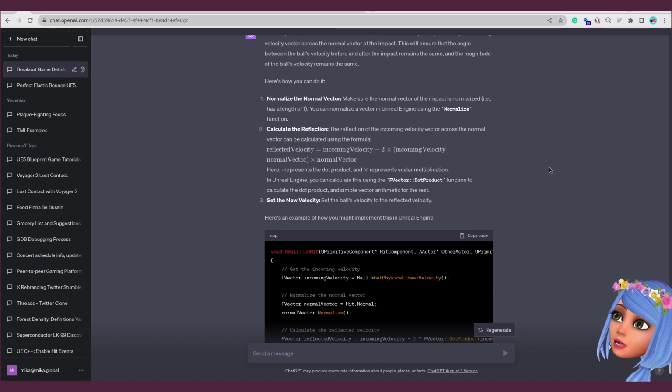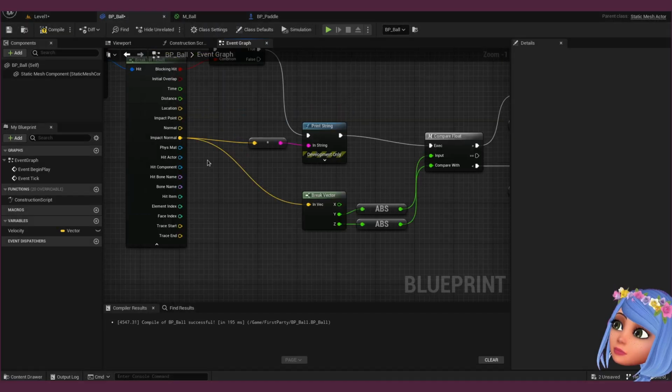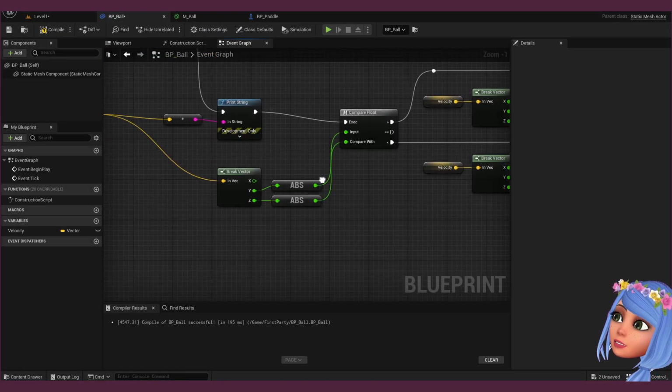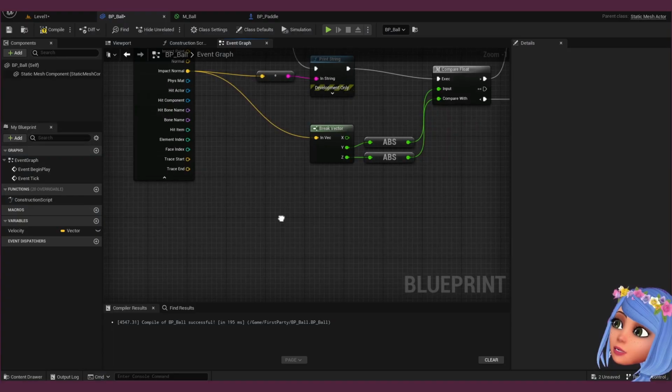Okay, so reflected velocity is incoming velocity minus 2 times the dot product, where the small dot represents scalar multiplication. So we have the incoming velocity, we do a dot product with the normal vector, and we do scalar multiplication with the normal vector. So this is the normal, and this is the velocity.